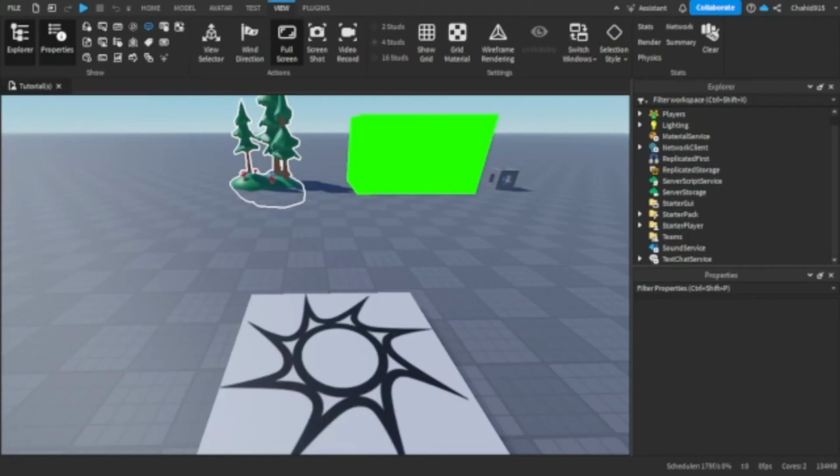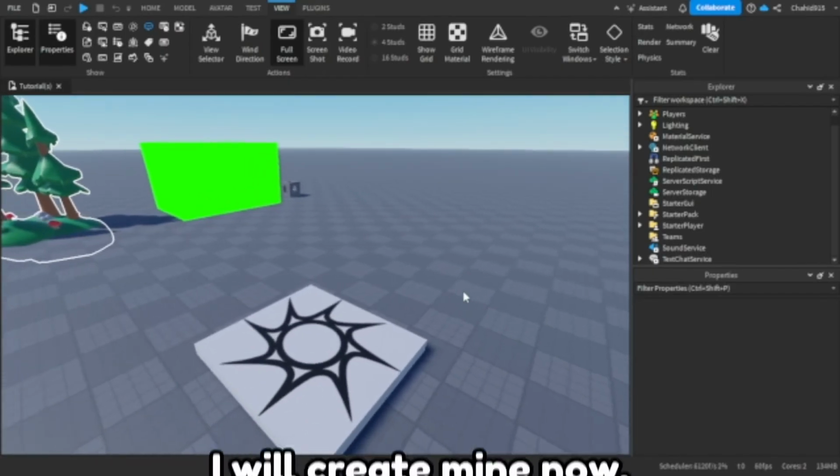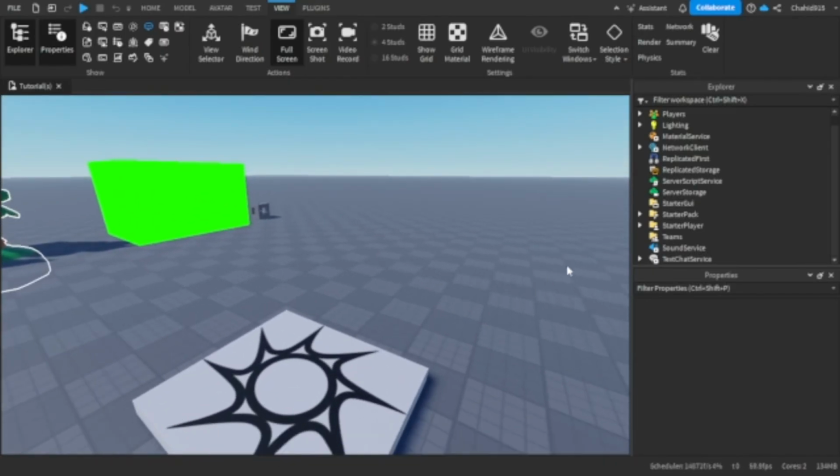Hello there. Today I will be showing you how to make a button that opens and closes your UI. Let's dive in. First, create your button. I will create mine now.